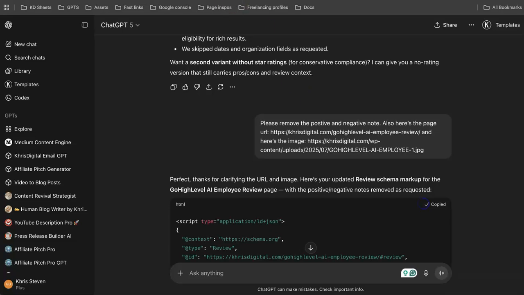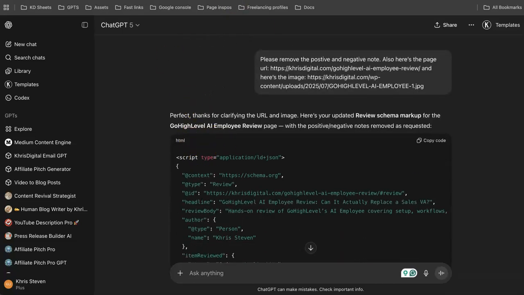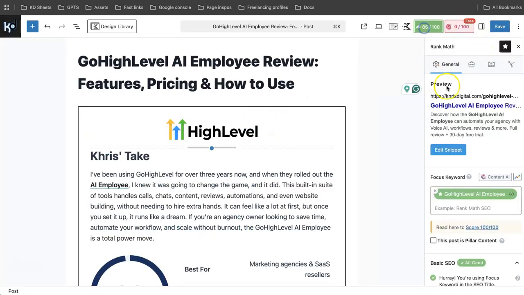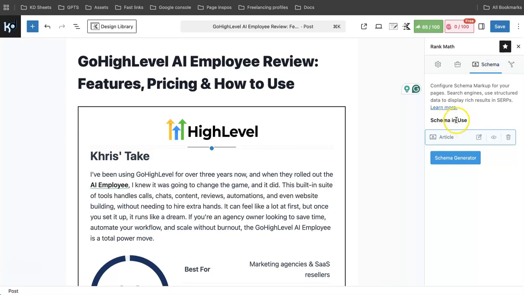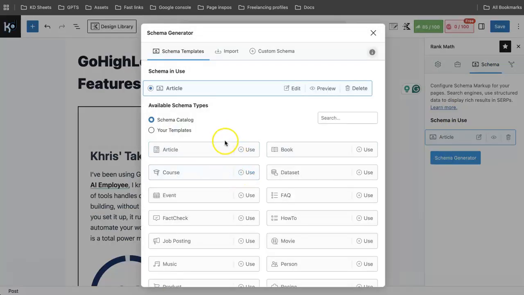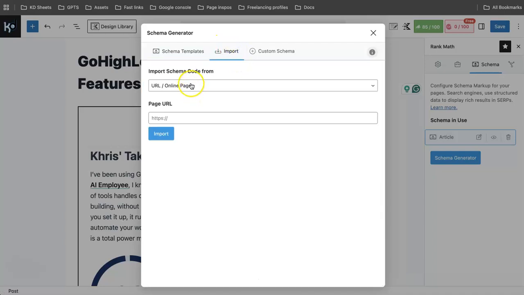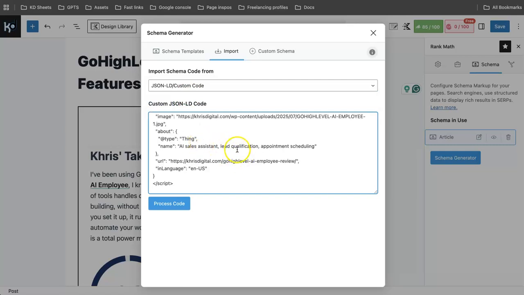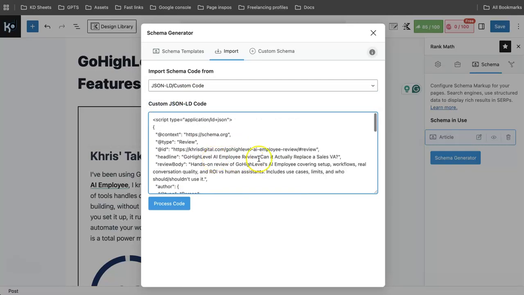Okay. So next, we have our schema here. So let's go back to our RankMath schema configuration here. So here, this schema. Because we don't want to start from scratch, what we do is just click on import and then click on JSON here. Then you put all the JSON here. Okay. So this is it here.